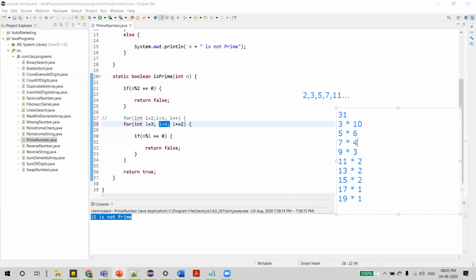Then we'll come to this condition 7 into 4. Again we'll reverse this value, 7 into 4 can be read as 4 into 7. I value is 4, so we are not even considering the even values here. We are taking only odd values, so 4 into 7 can be ignored. Now we are left with only two cases here, 3 into 10 and 5 into 6. With only these two, we can conclude whether a given number is prime or not.